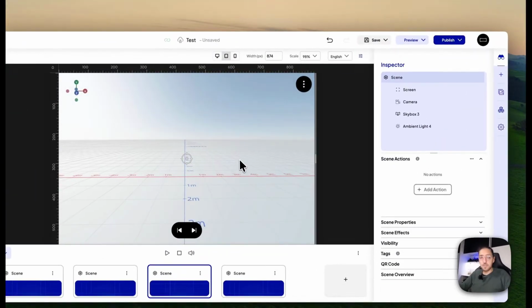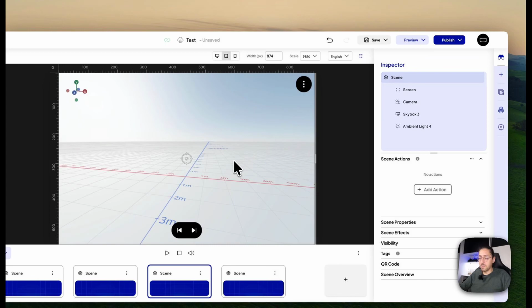So I think that's it. This covers an overview of the editor, and I hope you understood, and see you in the next video.